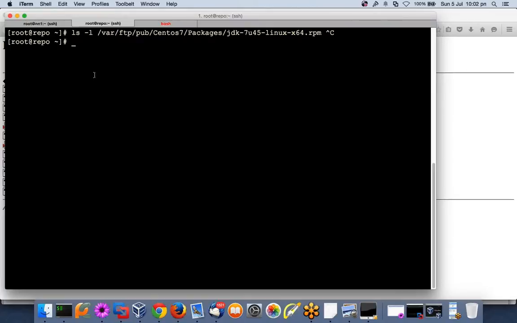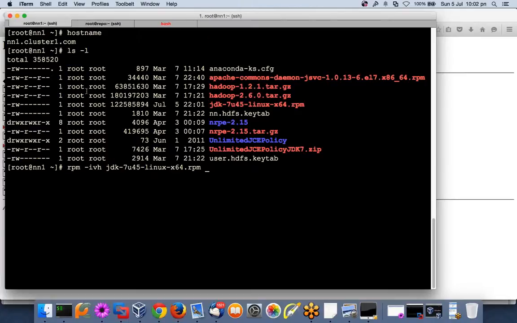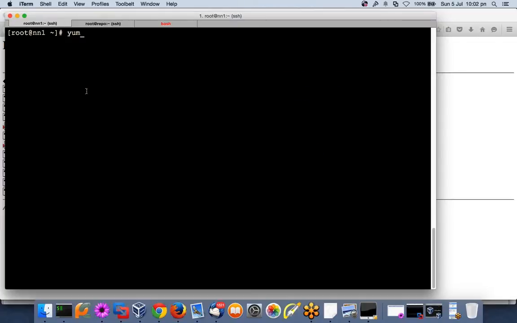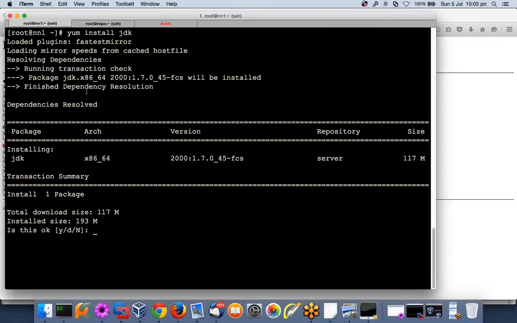So now, the IP of my repo server is 254. And whenever I need to install anything, I simply say yum install the package name, hit enter. So it will go to that server and install for me.